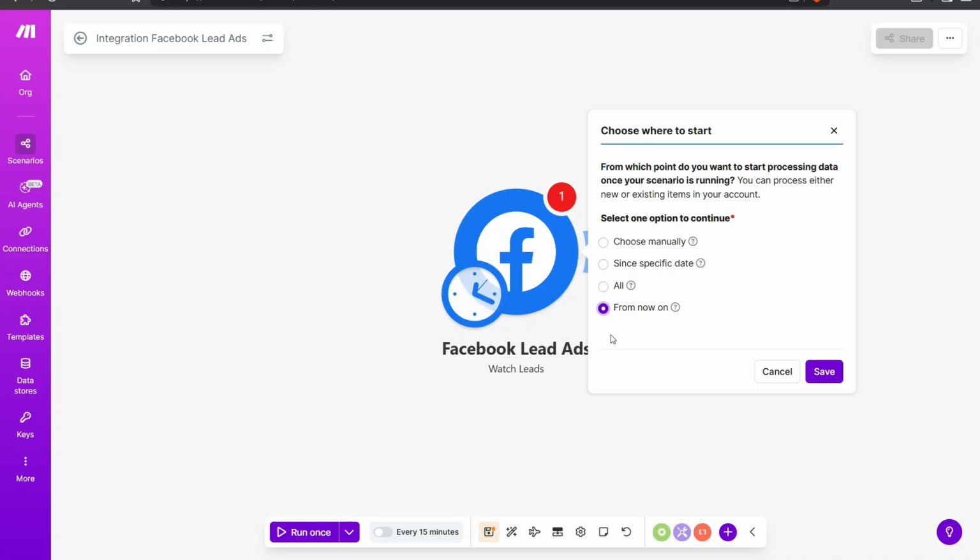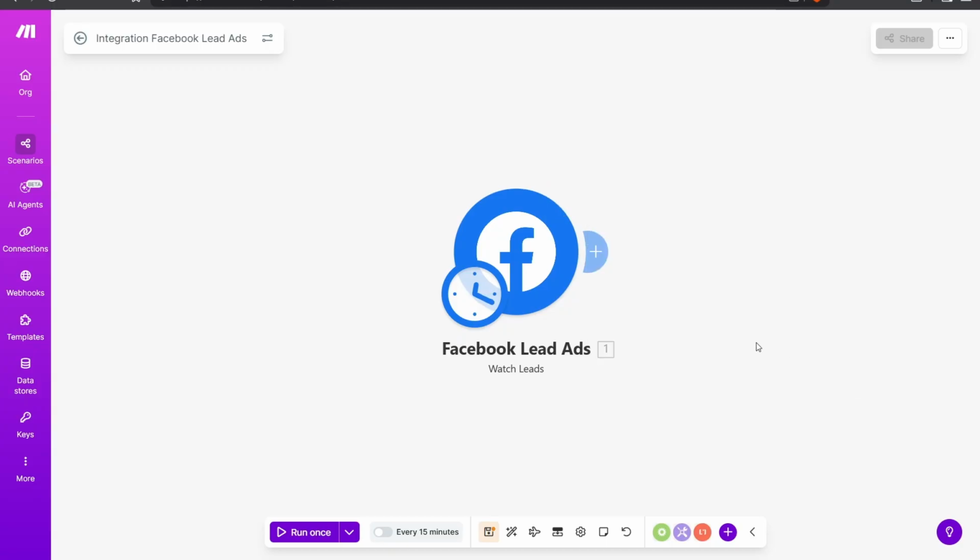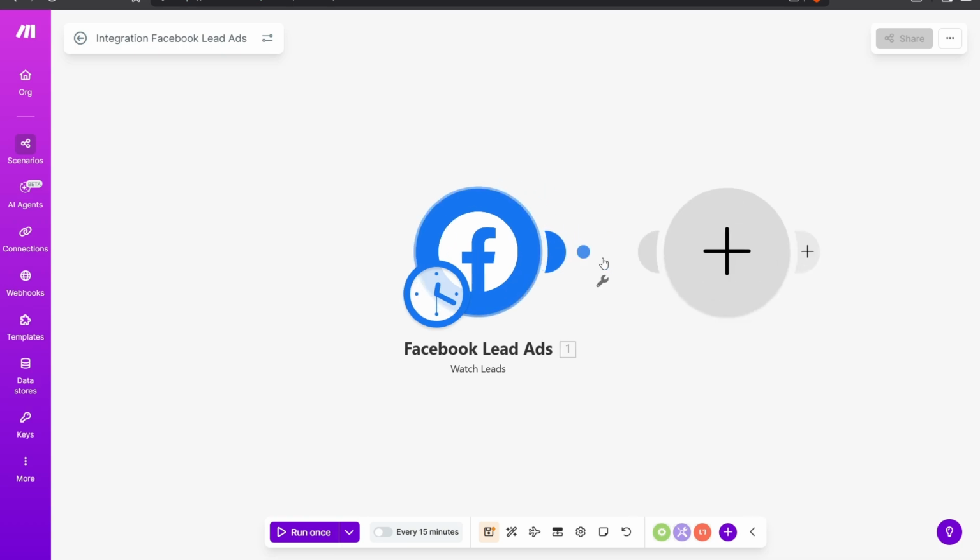Now, if you just want to do everything, just simply select all. Once you're done, head over to the bottom and the right hand side and then just simply click on save. As you can see, we have successfully added Facebook as our first module. To add the action, simply head over to the right hand side of Facebook. You will see a plus sign to add another module. Simply click on that one.